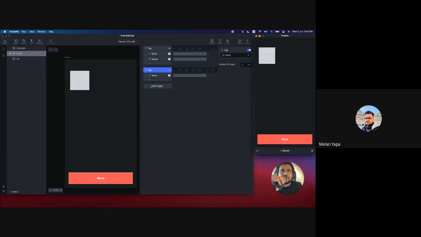It reads from top to bottom. That's how ProtoPie reads stuff. So if you want the second trigger to happen before the first trigger, you have to just move these around. And so yeah, it's not working. So how to do that?